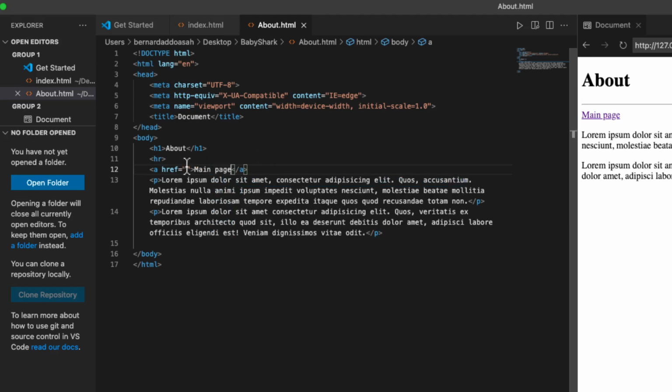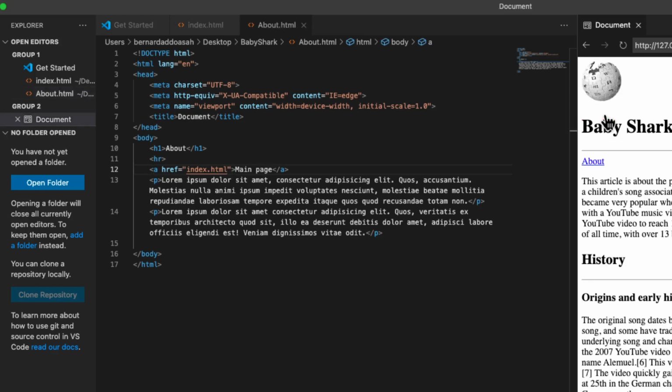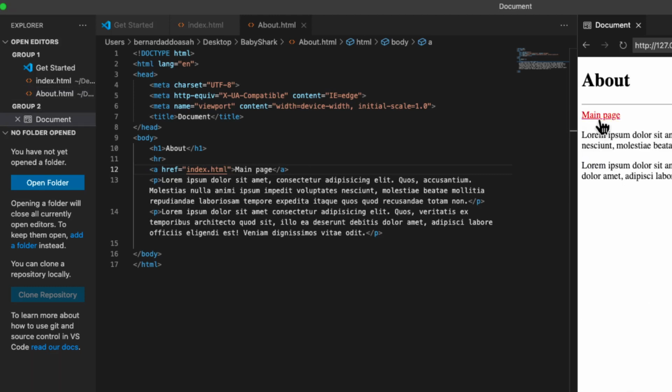And then what will be the address for that? The address, we want to make it index.html. Don't forget to bring the .html. Great. So this will take us to the index here, and this one will take us to the about, just like that. You can toggle between the two.